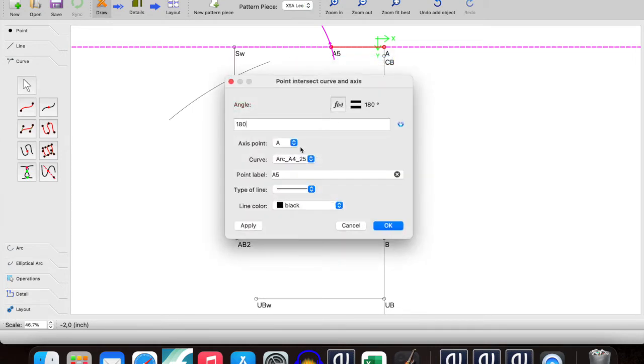Okay, so this is going to be my shoulder and neck point.